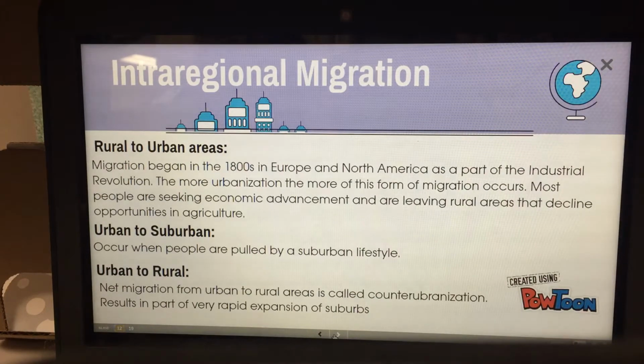As you can see, when you move from rural to urban, it's for an economic opportunity, but urban to suburban is for a nice view.